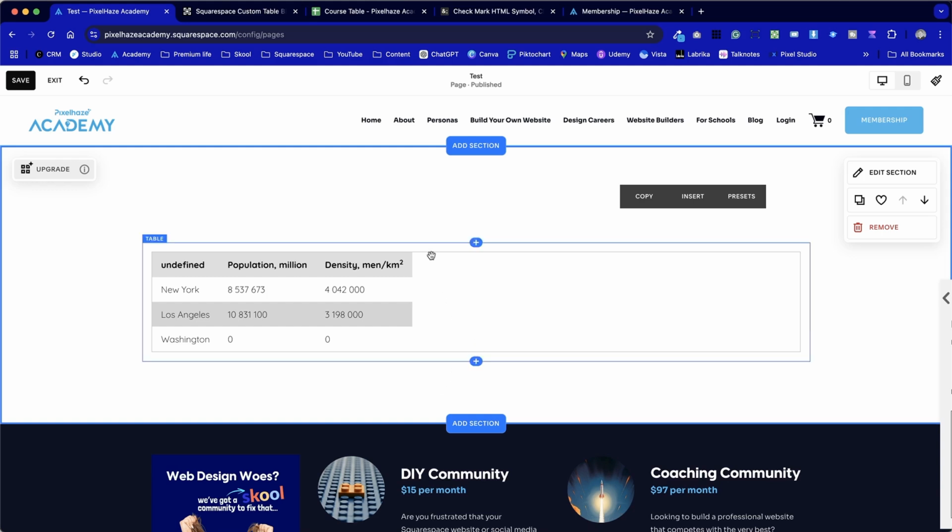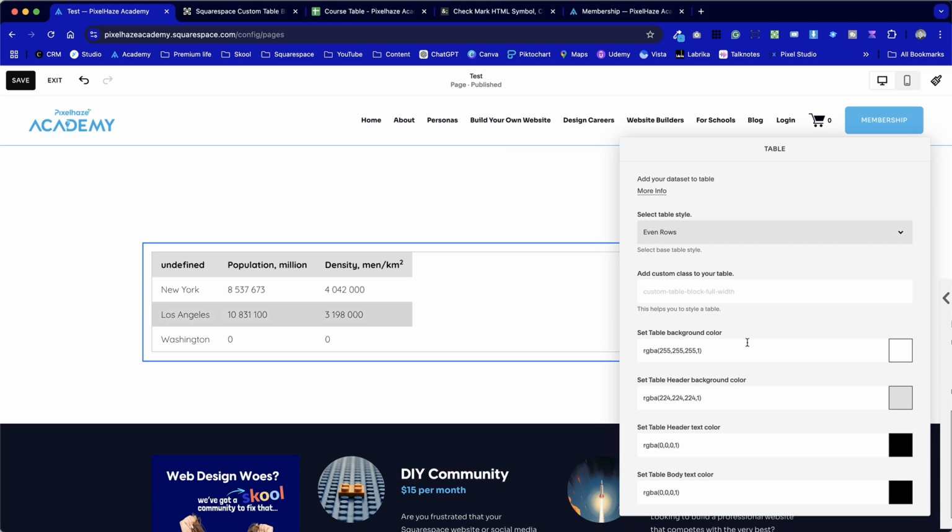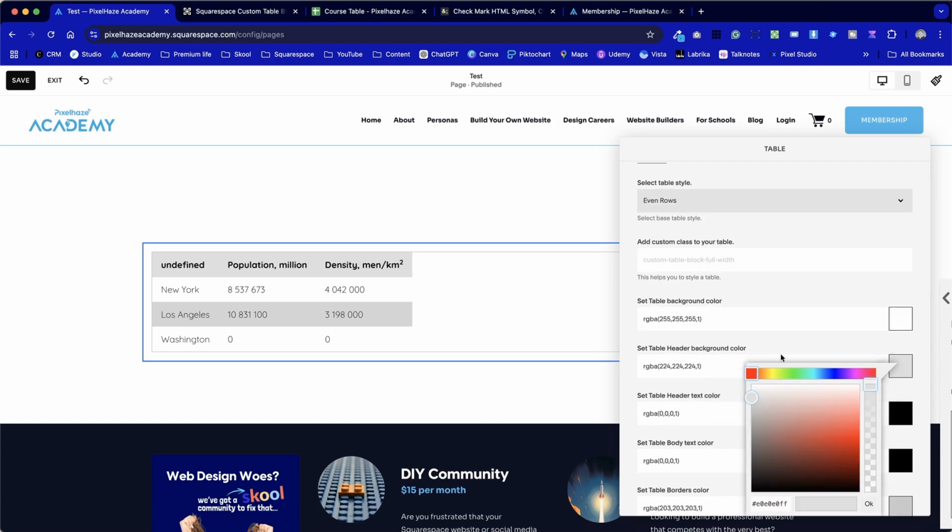But at present, it's not really looking like the rest of the website. It's structured nicely, but it's still not really standing out. So let's start tweaking the colors to match our site. If we're looking at a white background, we'll go for the header background color.